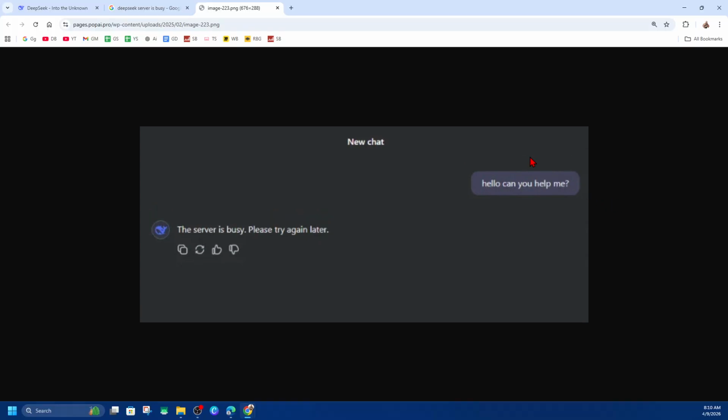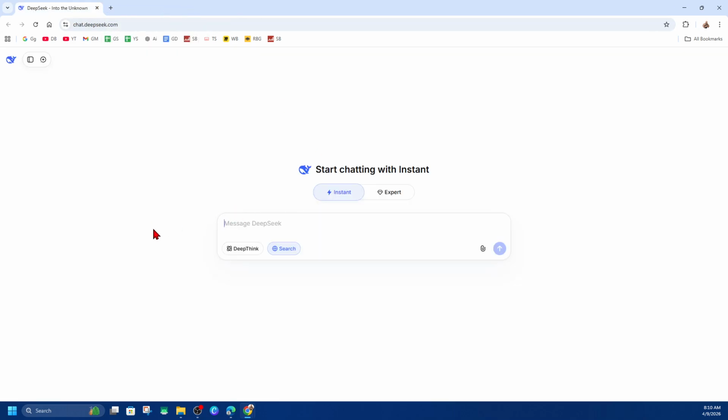Okay, so there's a number of different fixes we can do to fix this problem. Fix number one is to refresh or retry. This is one of the most effective ways. Wait at least 10 to 30 seconds, then do a hard refresh on the page. To do a hard refresh, press Control and F5 on your keyboard. This often works because demand spikes are temporary.